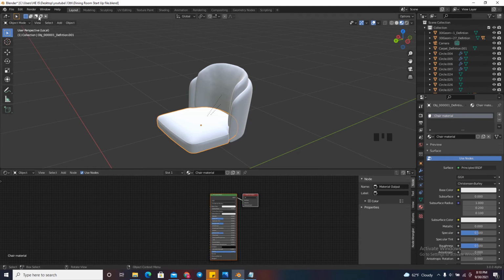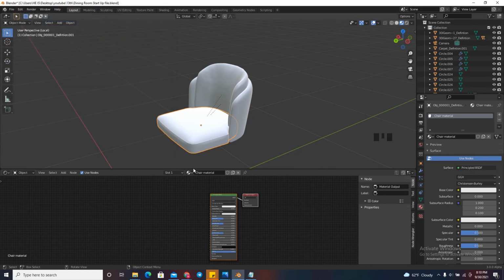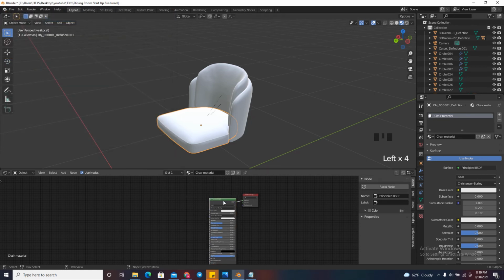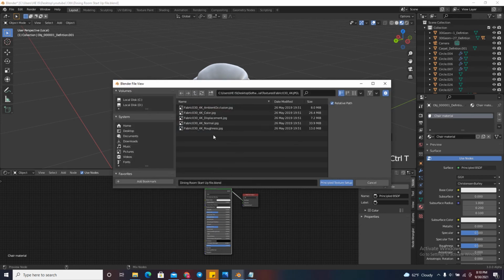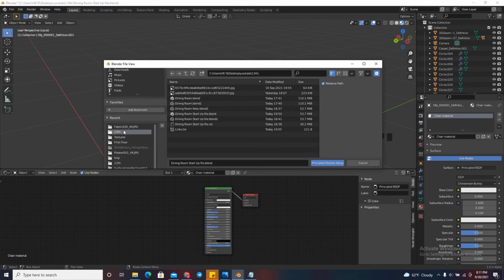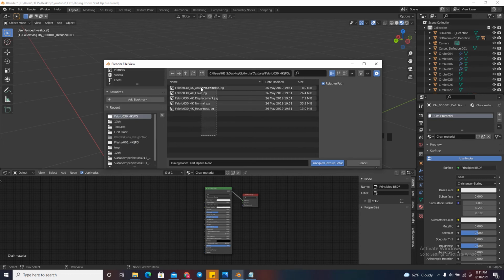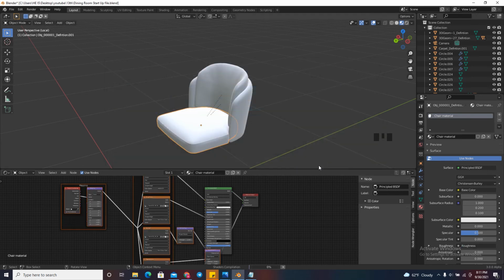After this, go to Edit, then Preferences, go to the add-ons, and make sure that you have activated Node Wrangler. Just type Node Wrangler, and it will come up, then activate it and autosave preferences. Then select this node and press Ctrl Shift T to open this folder. We're going to use a texture from ambientcg.com for the fabric. I have placed the link in the description. You can download it, and all you have to do is find the folder that you have downloaded. In my case, I have already selected this one, so I'm going to select everything, and I'm going to type Principled Texture.